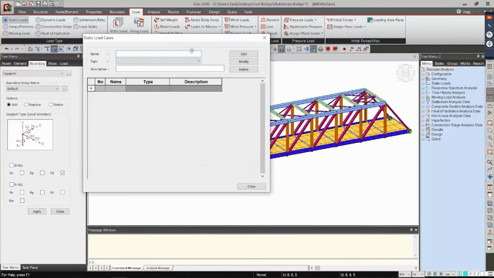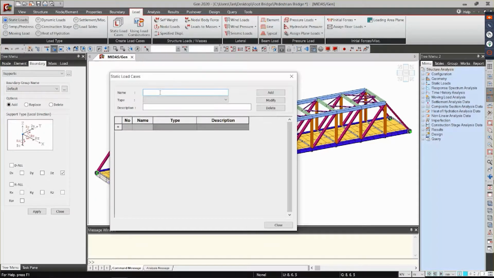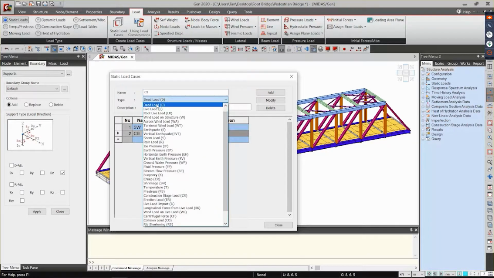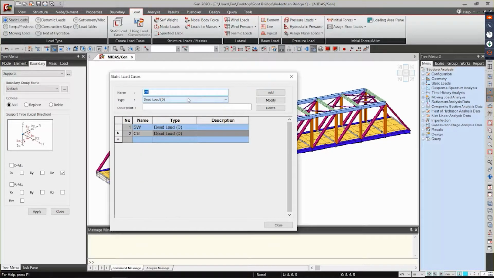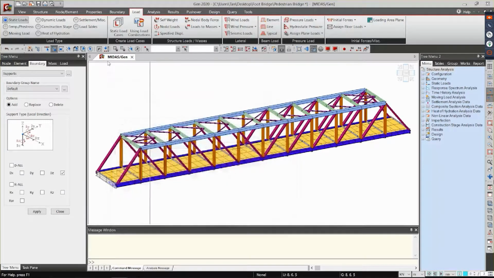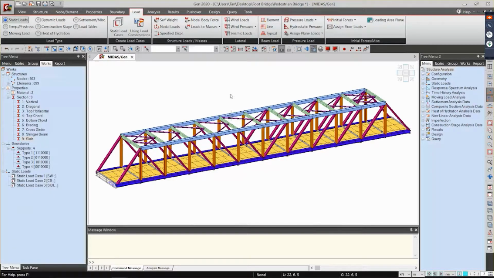So go to loads, click static load case, first one, self weight, click add. Next one, CB or concrete barrier, then add. Plus SIDL or superimposed dead load, and then click add. Next, let's add the loads. So let's check.